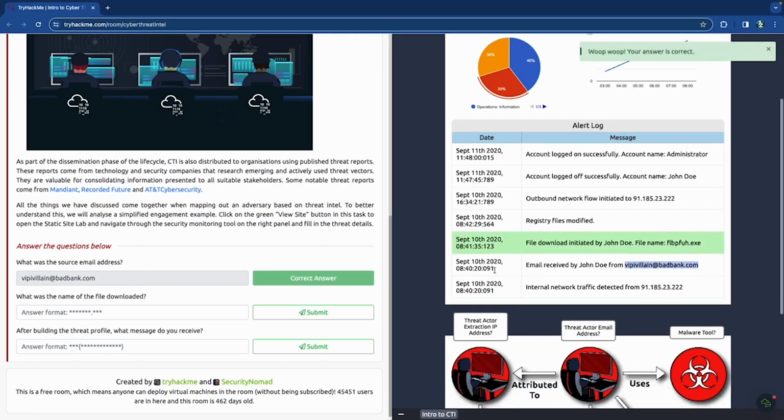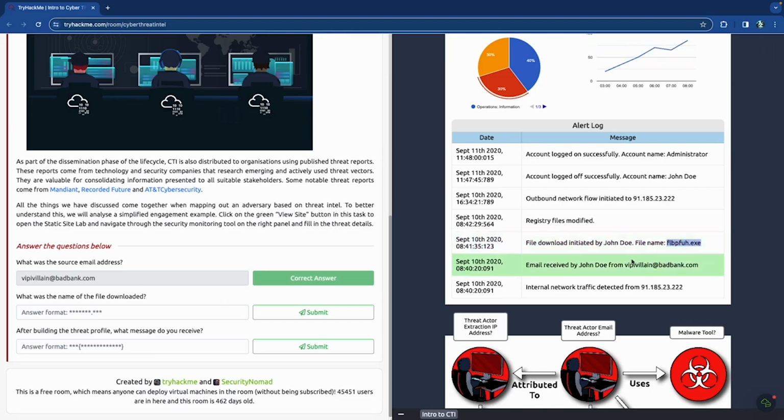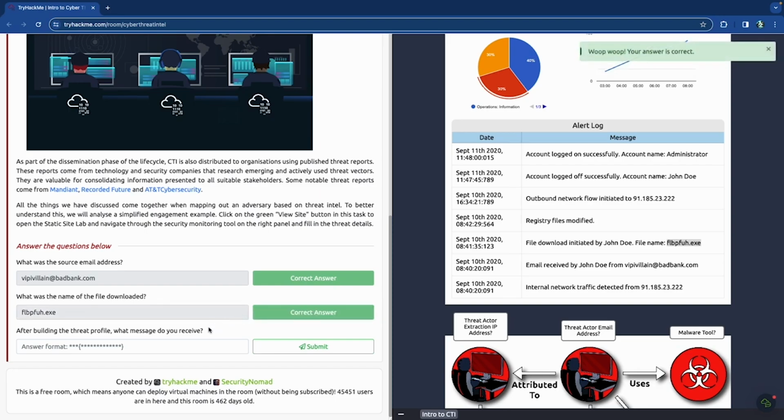Very good. What was the name of the file that was downloaded? So file downloaded by John Doe, file name is this thing. So that's what they downloaded. I mean, that looks like a malware, bro. Why would you click on that, honestly?